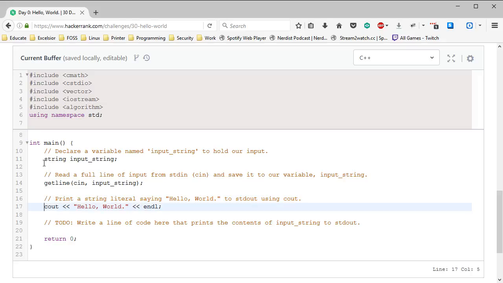So, print a string literal saying hello world to standard out using cout. Cout, that's our output statement. That's the C++ output statement. Cout. See how that works? And you have to include these 2 less than signs.